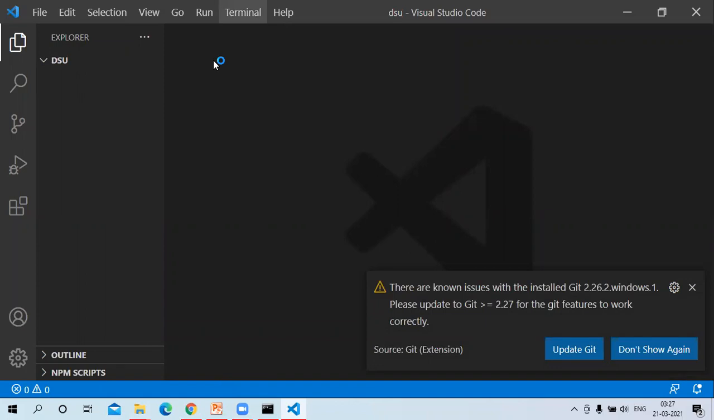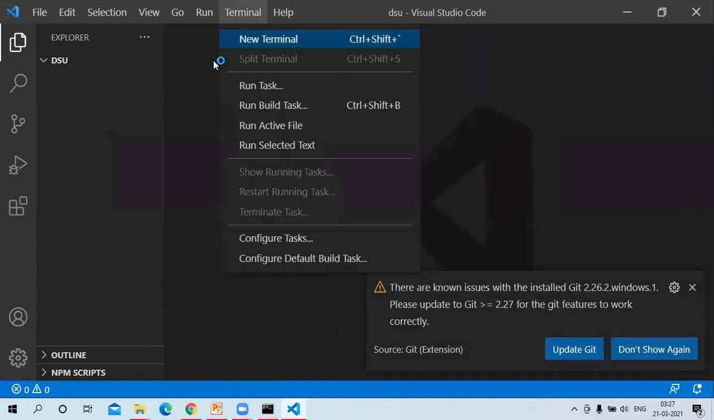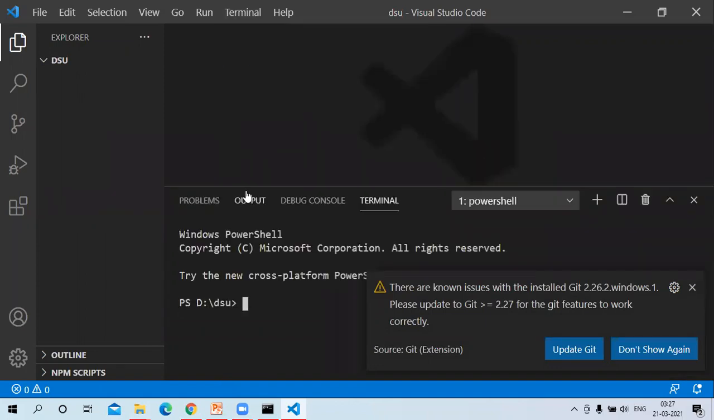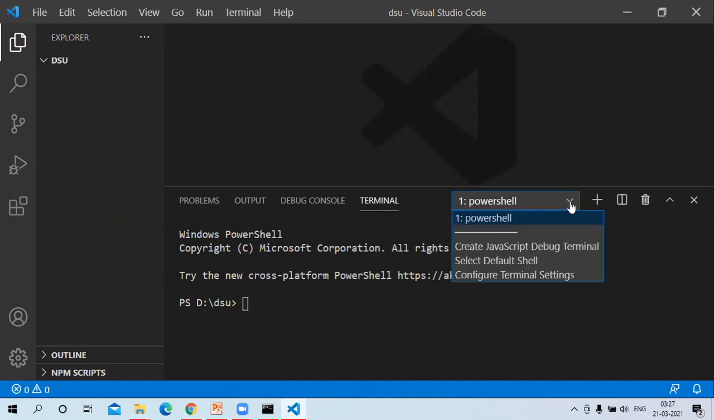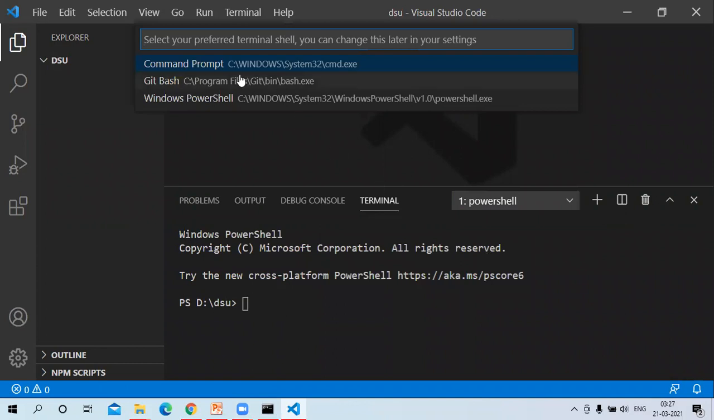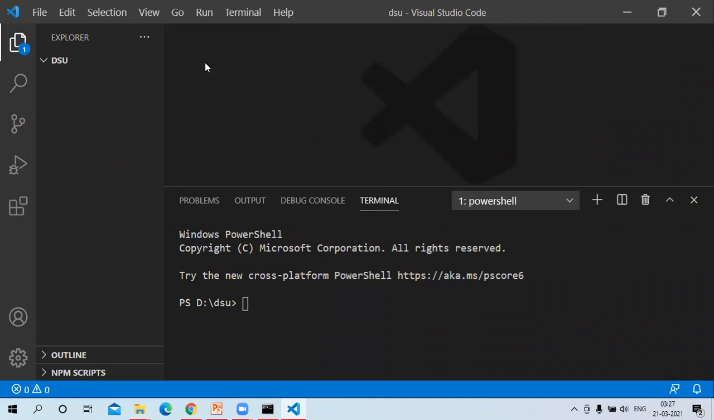Next, go to this terminal, new terminal. And what we got is a PowerShell. But we want the default MS-DOS shell. How to change to MS-DOS shell? Come here and go to select default shell. Select this command prompt.